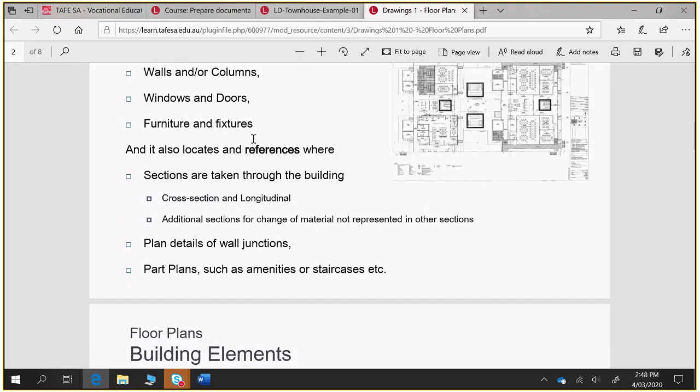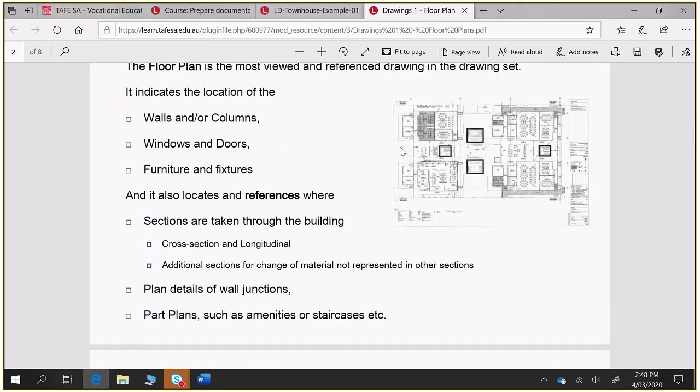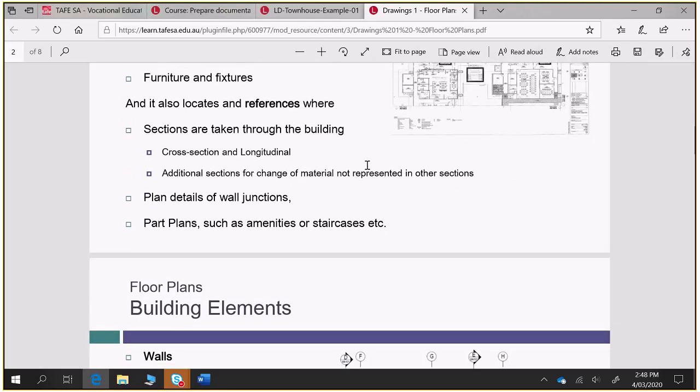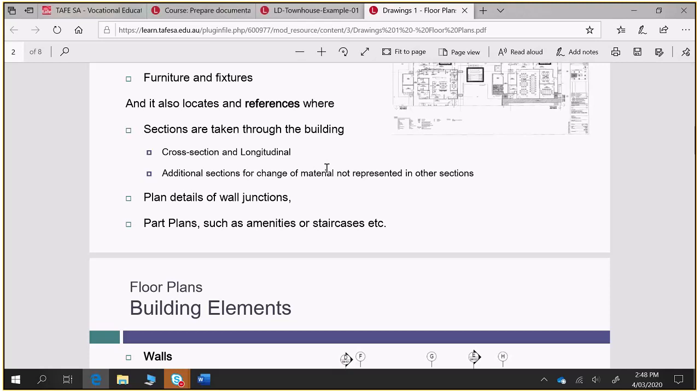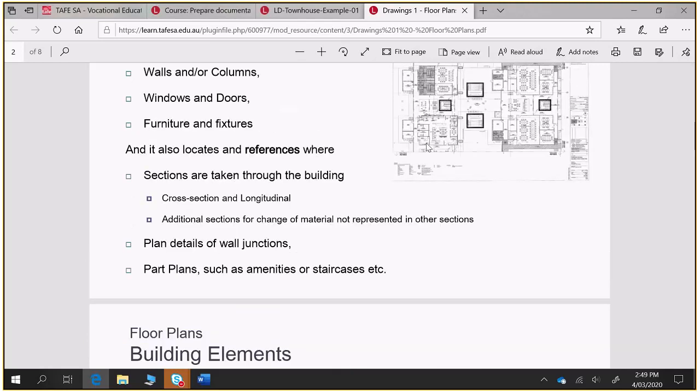You'll show where you're doing any section through the building. So you drop your section onto your floor plan, and in Revit, that'll produce your section. So cross section or any other additional sections. You'll identify where plan details are coming from. So you'll have markers to show there's a plan detail coming out of there. Or you may have a reference to show where there's a part plan happening elsewhere on another sheet. So you might identify that as you would a detail. Make sense?